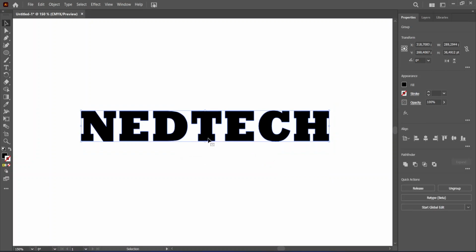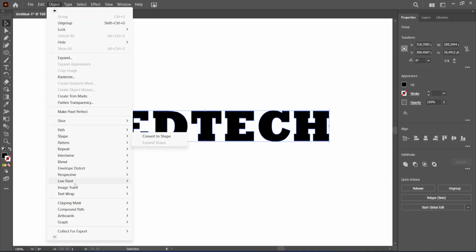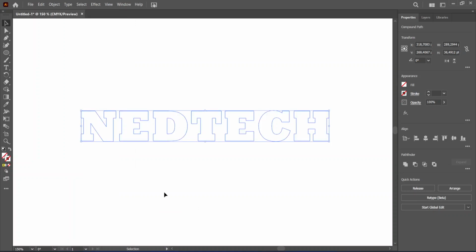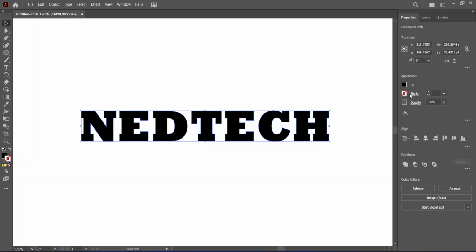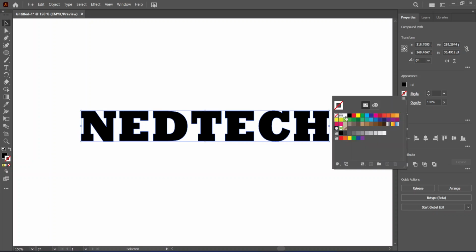Okay, once we do that, we go up here where it says Object, and I want to scroll down all the way until I see Compound Path. And then I'm gonna click on Make, and this will create this outline for us. Now I want to give it a fill color, let's say black for example. And here where it says stroke, I want to choose a color for the first stroke, like that.